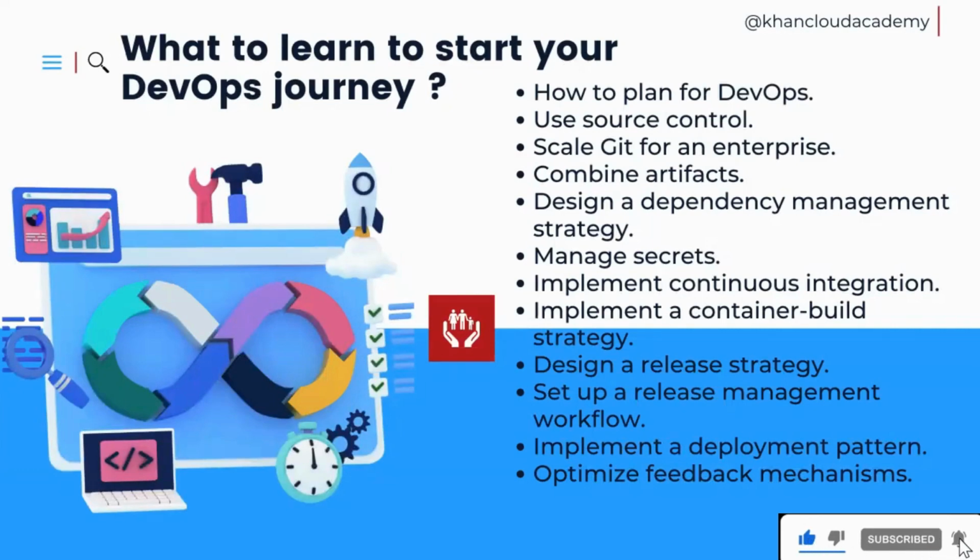You have to plan for DevOps, work with source control, scale Git for an enterprise, combine artifacts, design a dependency management strategy, manage secrets, implement continuous integration, implement a container build strategy, design a release strategy, set up a release management workflow, implement a deployment pattern, and optimize the deployment pattern mechanism.